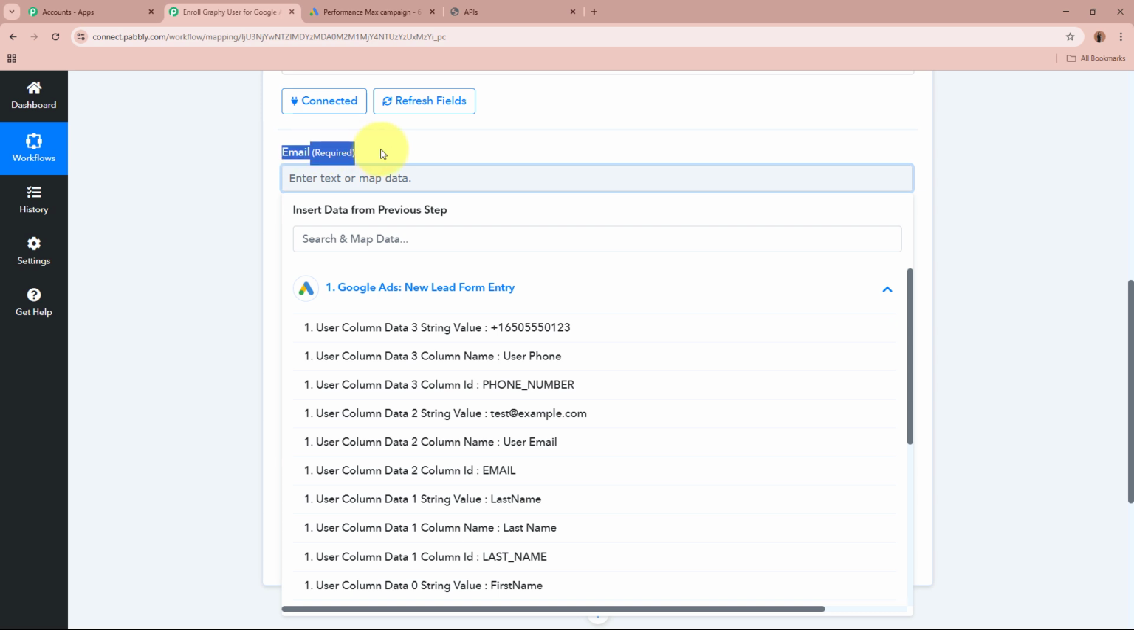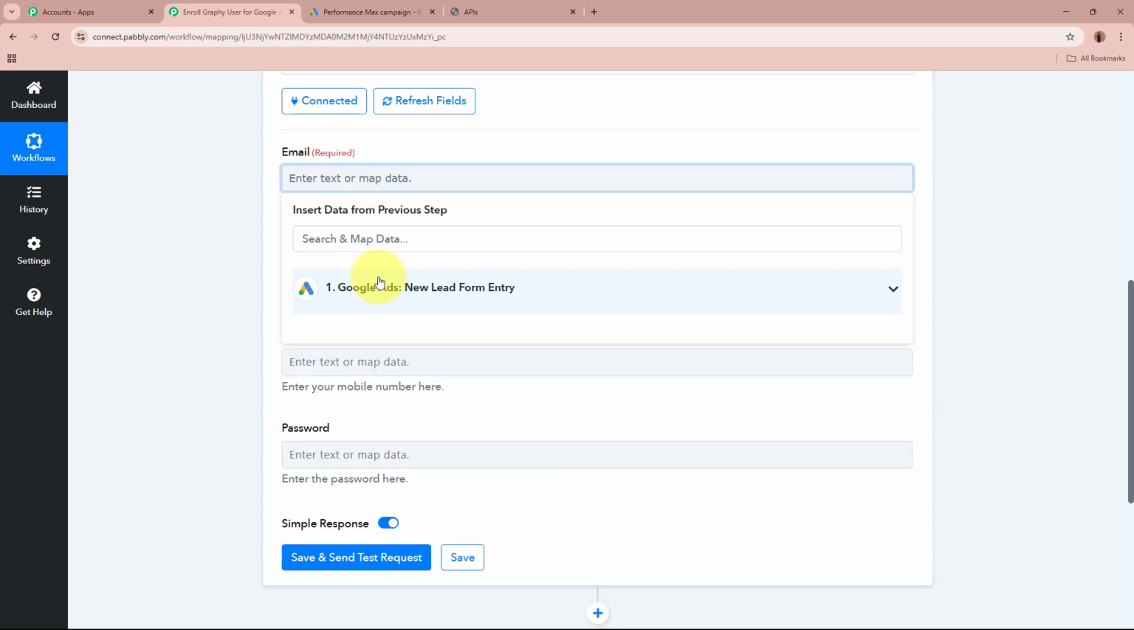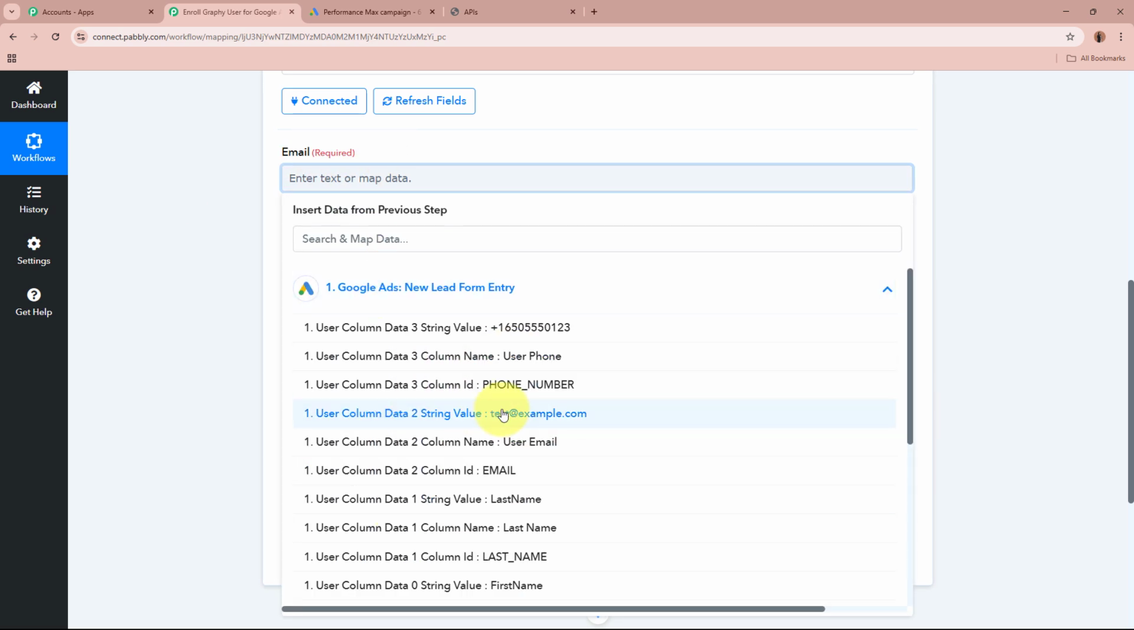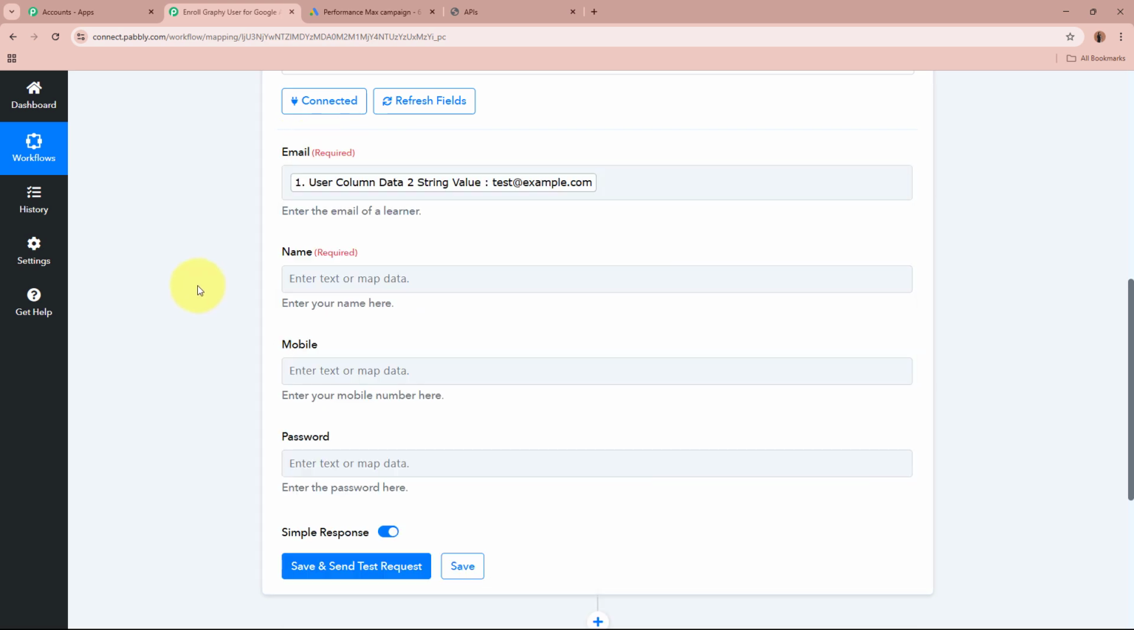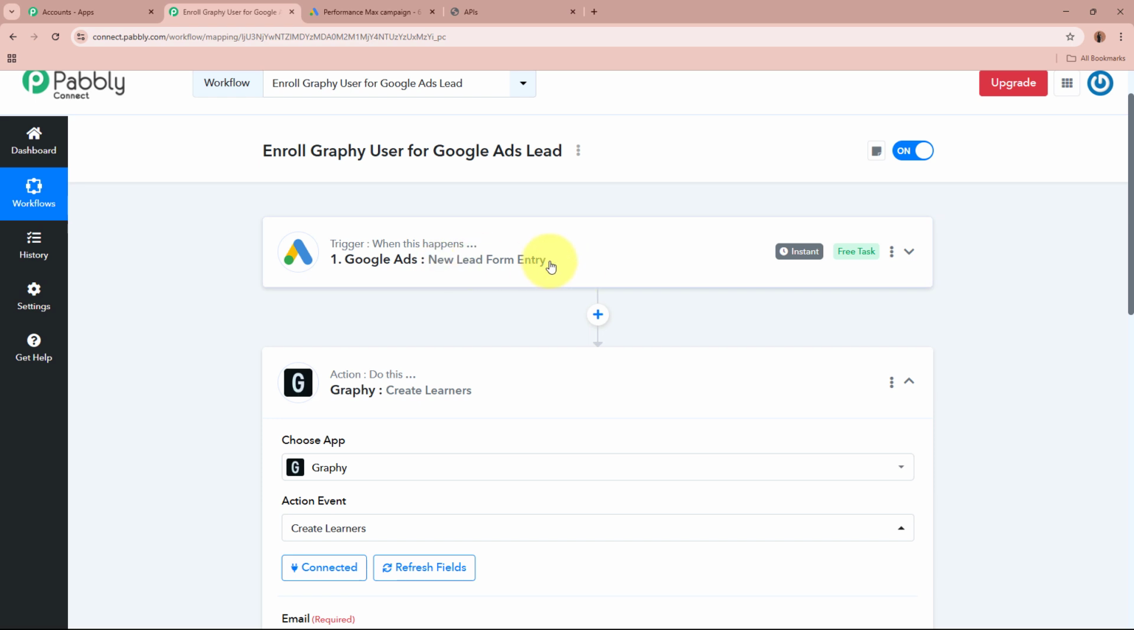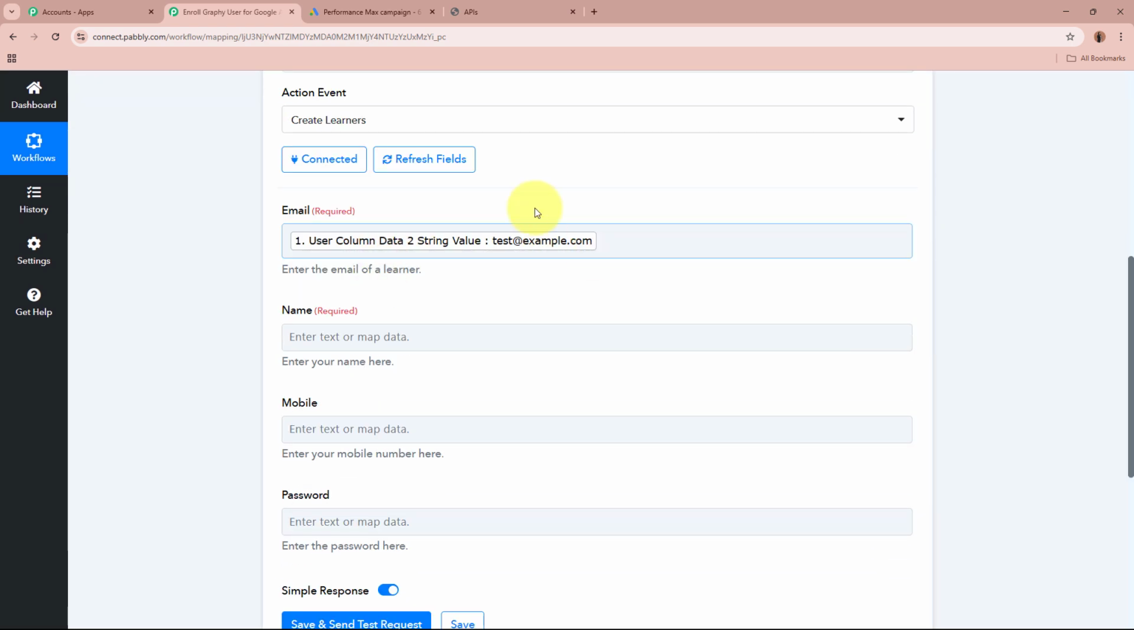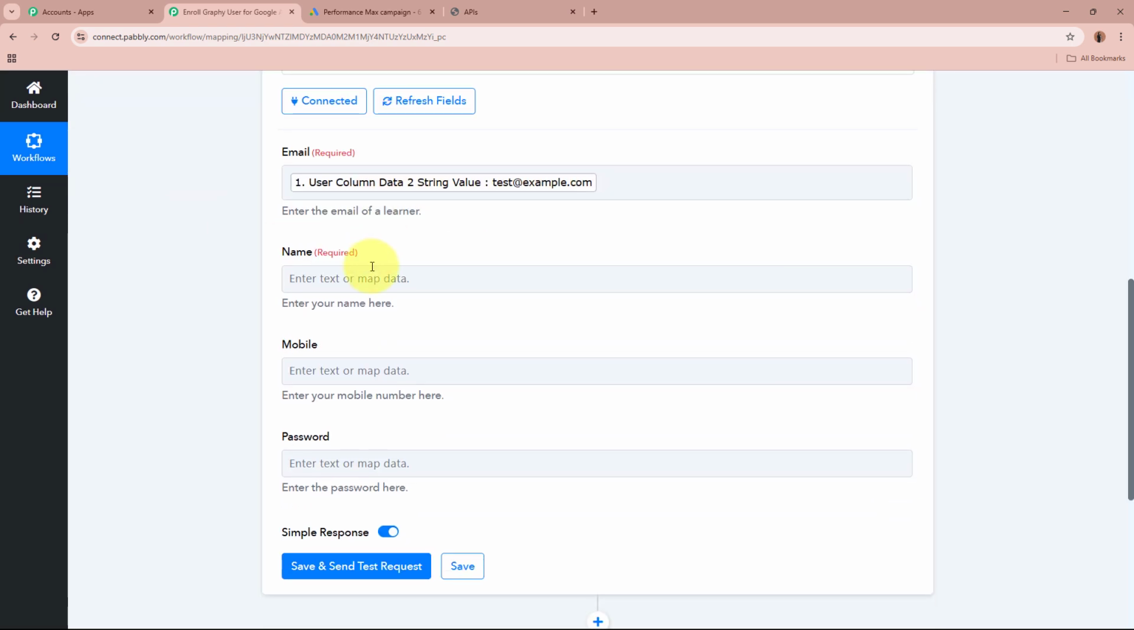It is asking for the email address of the learner that you want to add in your Graphy account. So in this previous response, you have received our lead's email address, and I want to create this lead as a learner in my Graphy account. So for the data of this email field, I'm going to select the email of my lead from my previous response. As I've selected the data from my previous response, the data is mapped. And as I've mapped it, the data has now become dynamic. That means now whenever a new response is captured in our previous step, automatically the new data is going to be updated in place of this mapped data.